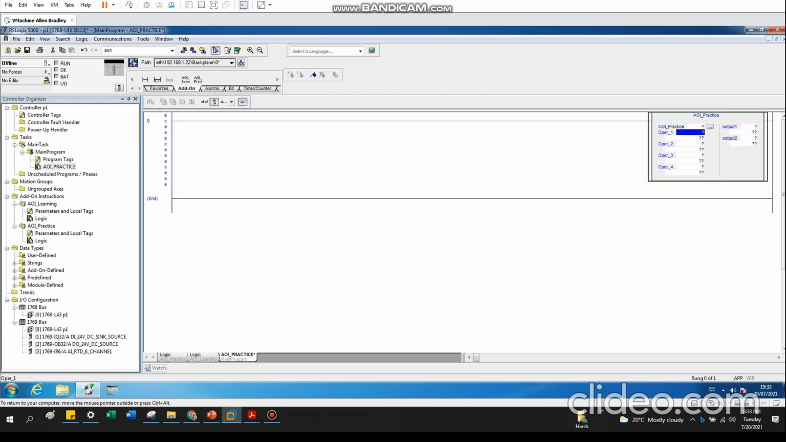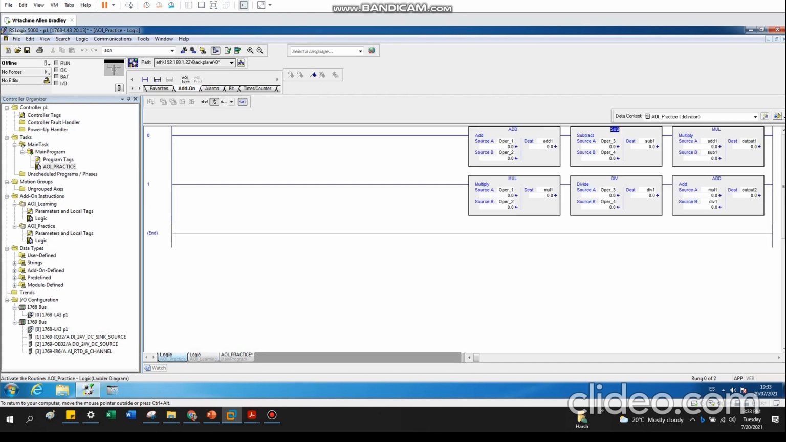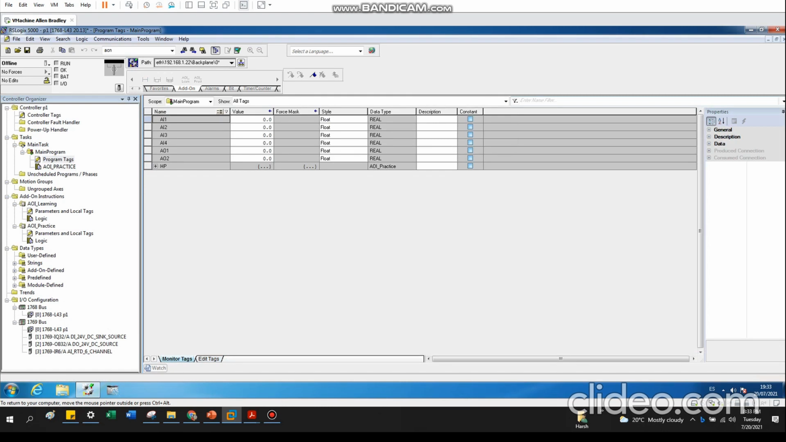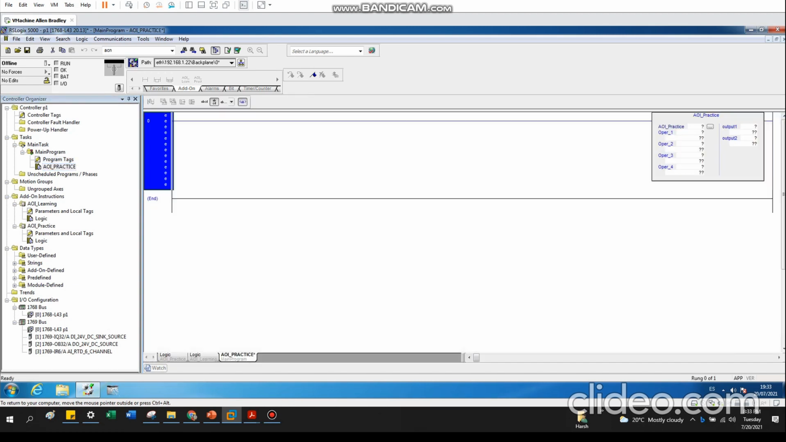So here you're going to see operand 1, 2, 3, 4 and output 1, 2. So these operand 1, 2, 3, 4 are basically inside the logic of your practice here. But this is internal inside the AOI. It's going to come from the outside. So for that, we need to create other tags, which I already created, analog input 1, 2, 3, 4 and analog output 1, 2. So let's assign over there.